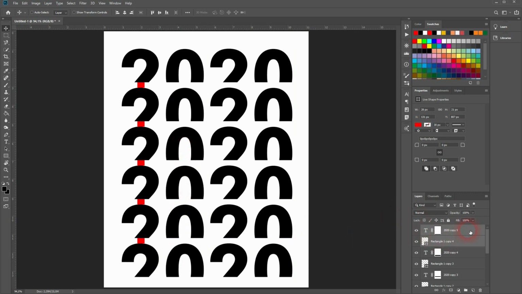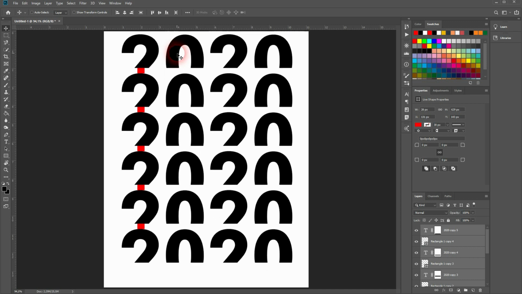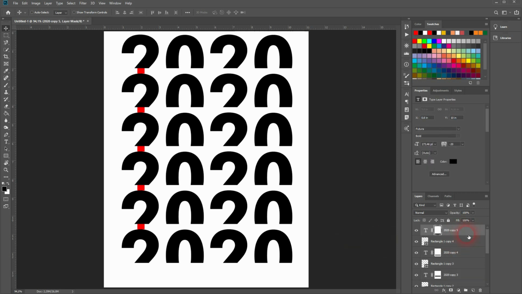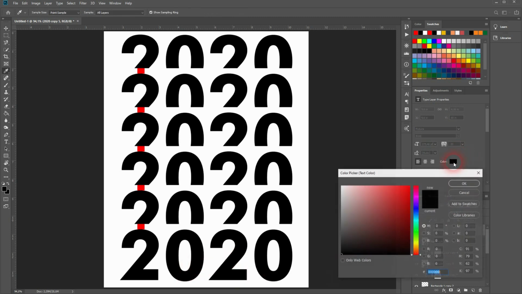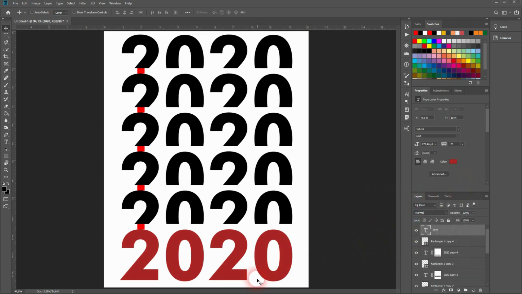But let me at first get rid of the layer mask at the bottom. So this is the top layer now, but it is the year at the bottom on this poster. Just right click and delete layer mask. Then I want to change the color. So I click in my properties menu on the color rectangle and I change it to a darker red. Then I use T to change it from 2020 to 2021.